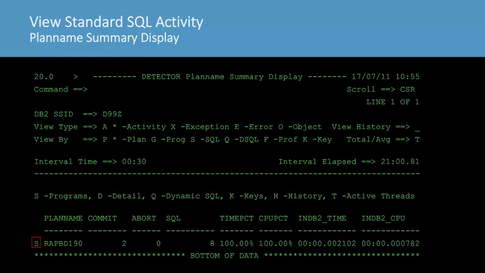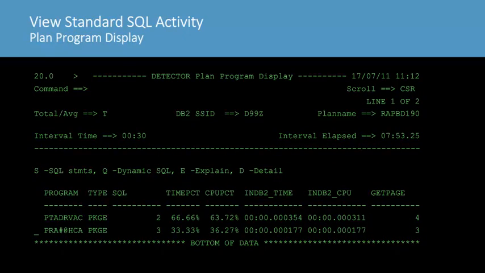We'll type S in the line command field for plan name RAPBD190 and press Enter to display the next level of data. The plan program display appears, showing metrics for the programs that ran within the plan. This lets you analyze resource use from a program point of view.